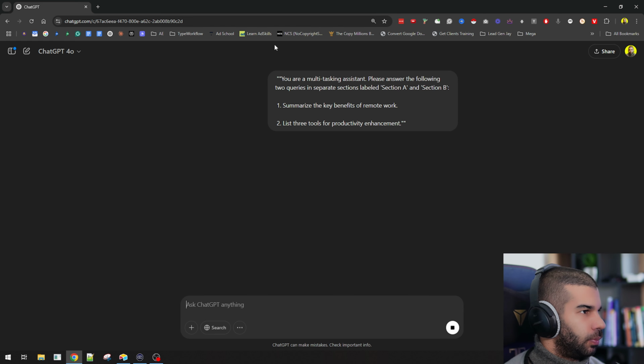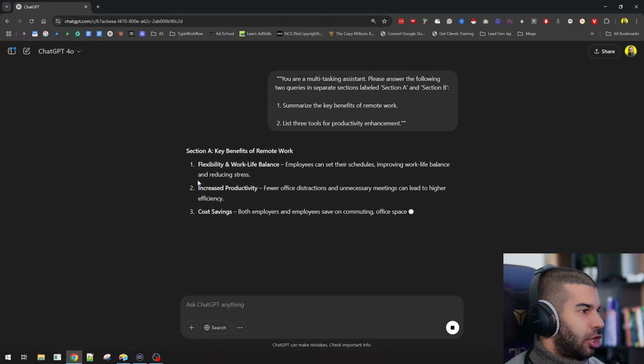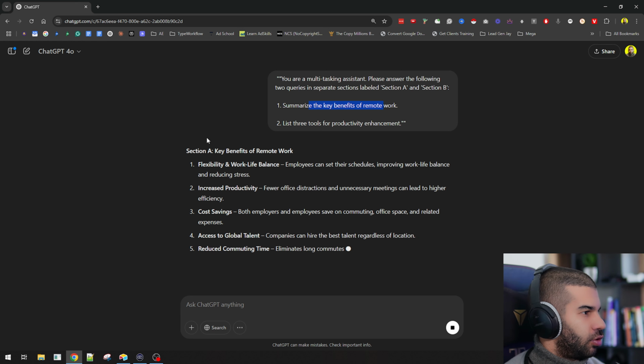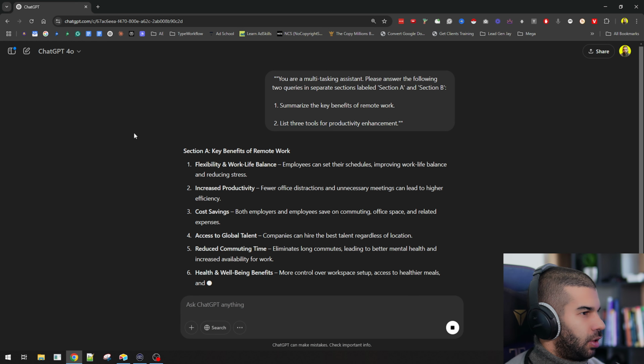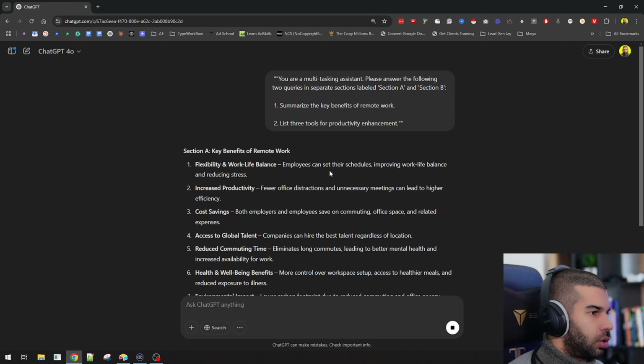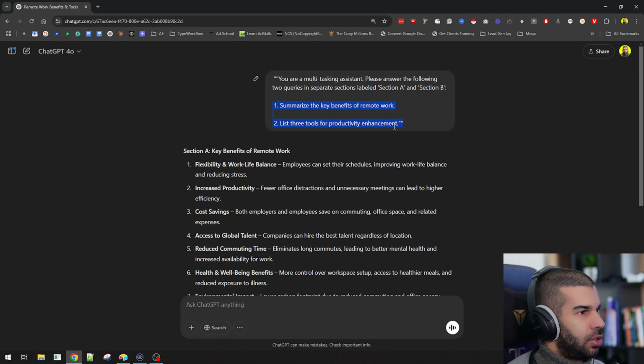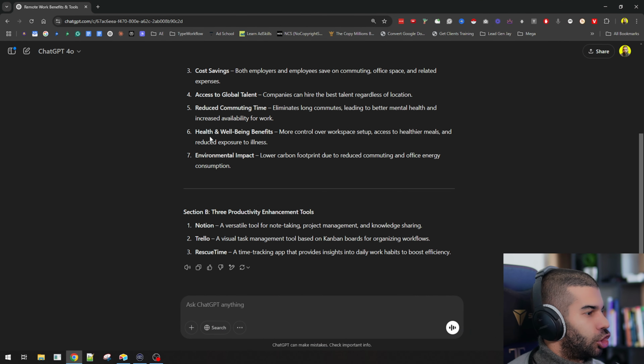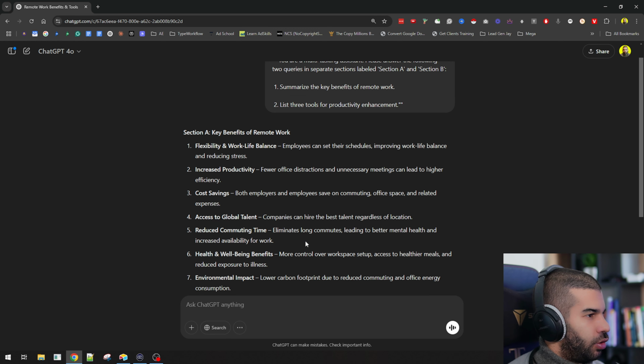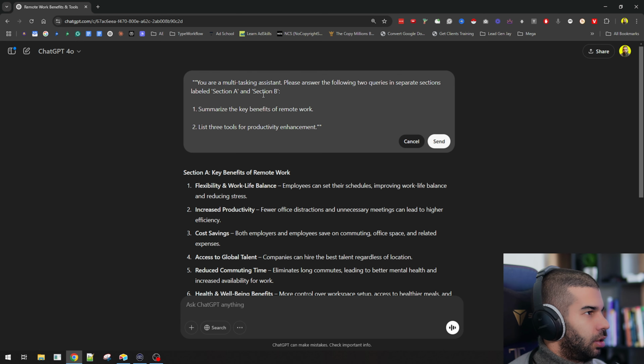And if I hit enter here, we get the answer outputted in 2 separate sections. So Section A, which are the key benefits of remote work, and then we get the 3 tools for productivity enhancement. It used to be that unless you do this, ChatGPT would give you the answer in one big section. With this type of prompt, you are being very deliberate about the sections that you want, about the labels that you want, Section A and Section B. So here we have the 3 productivity enhancement tools, which are Notion, Trello, and RescueTime. And this can be adjusted for anything that you want. So Section A, Section B, and Section C.